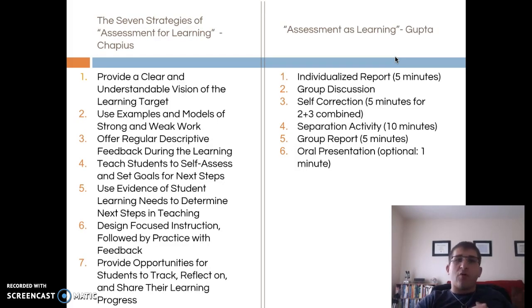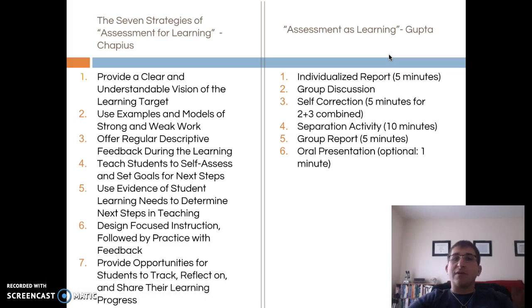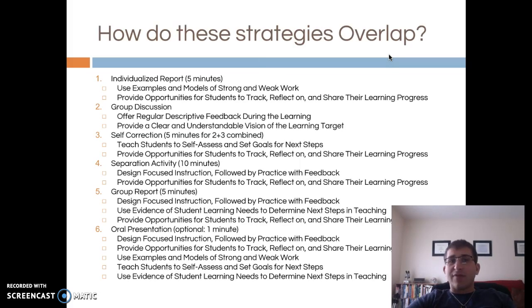Our discussion today, of course, we need to highlight the 7 strategies of assessment for learning, as well as the 6 strategies of assessment as learning. So these two I felt were connected, and I took it upon myself to take assessment as learning with the 6 different strategies and show how it's actually implemented within a classroom. And I incorporated the 7 strategies of assessment for learning directly into this.